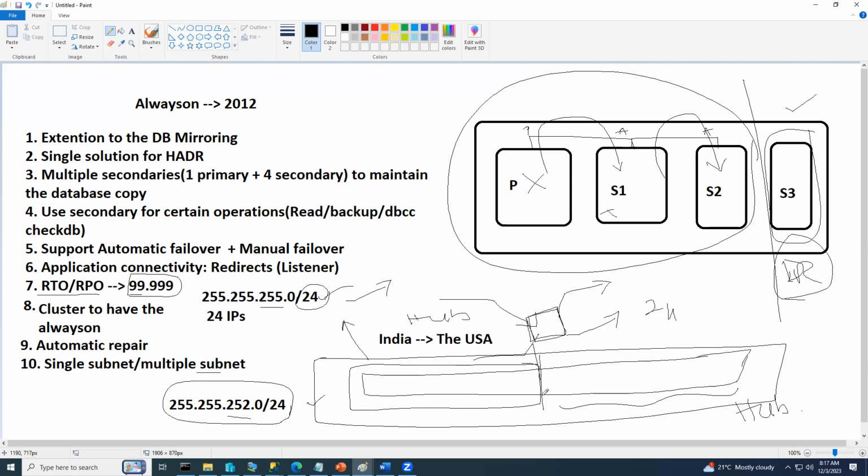And if you divide this into multiple groups or multiple subnets, then you will have 48, right? 24 plus another 24 for another subnet range. So you will have more IPs if you have different subnets altogether. So this is the subnet range that we have. You can configure a single subnet or you can configure multi-subnet.